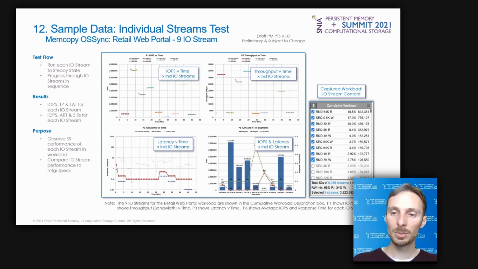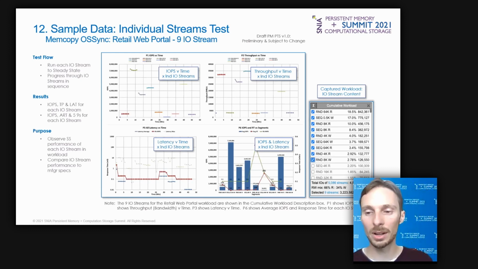Lastly, this is an example of an individual streams test taken from a complex real-world workload of over 5,000 streams. The top 9 threads relative to IOPS were selected for evaluation. Each of the 9 individual streams is evaluated separately for 5 minutes. In the top 2 charts, the data shows relatively steady performance for each stream throughout their relative 5-minute measurement period.